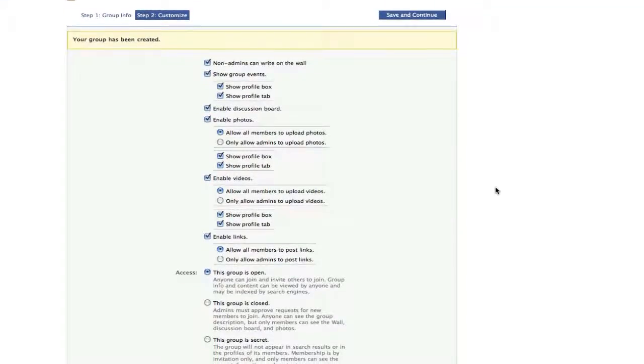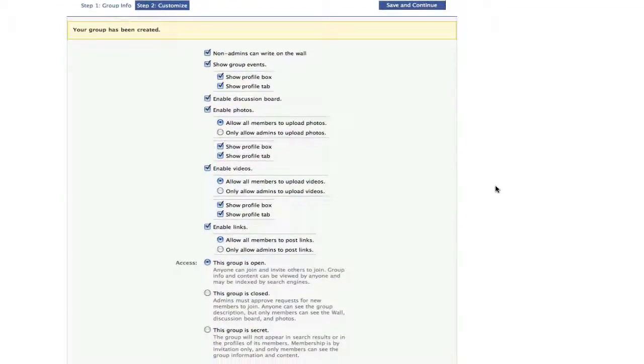Okay, so we've officially created our first group. Now we need to customize the settings. Basically, there are several different bits and pieces here that give people permission to do things like post to your wall and have communication with you. In this particular situation, I would pretty much keep everything default.